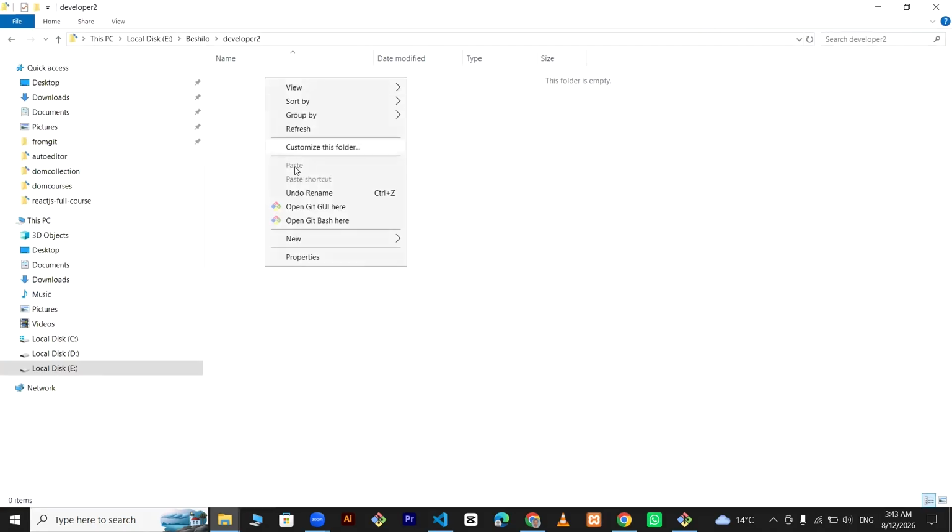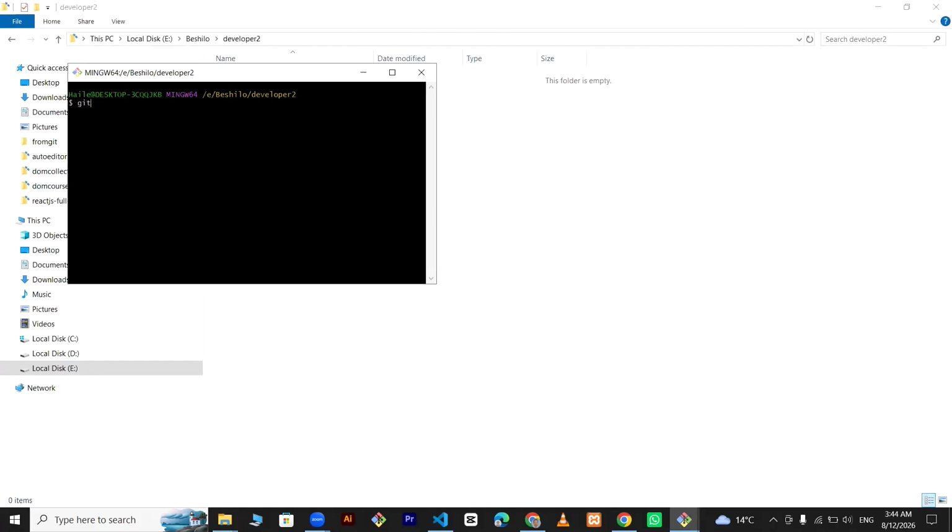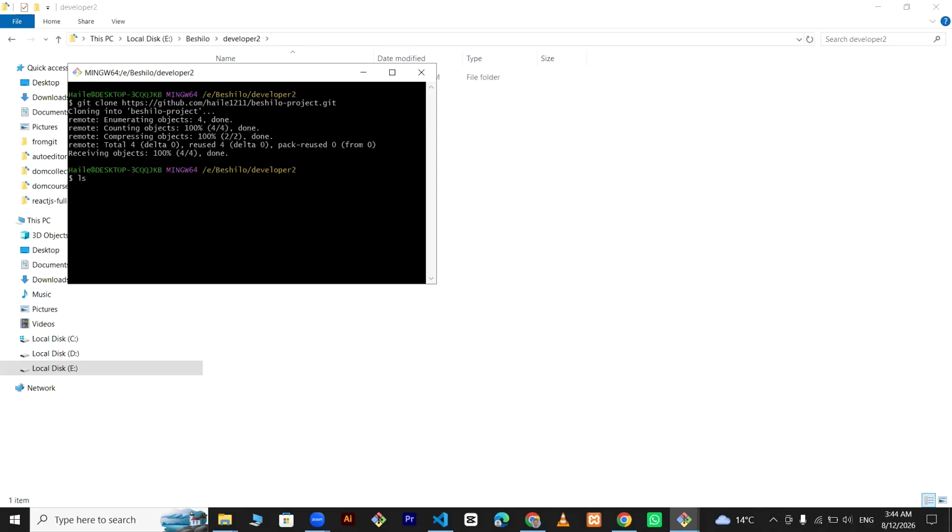Inside developer 2, let's open Git Bash and write git clone using the developer 2 account I am cloning. So right now, ls, I got this Beshilo project. Let's cd to the Beshilo project, press enter. Now let us open it with Visual Studio Code, code space dot.